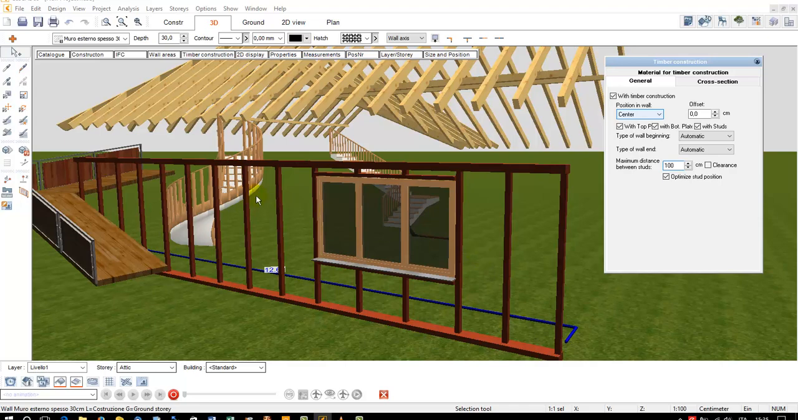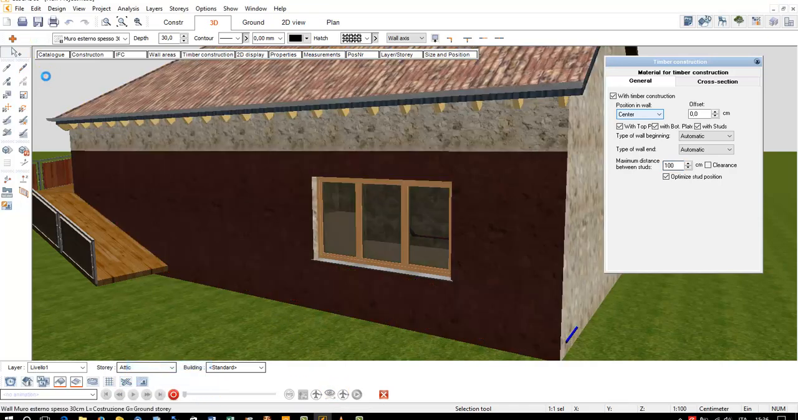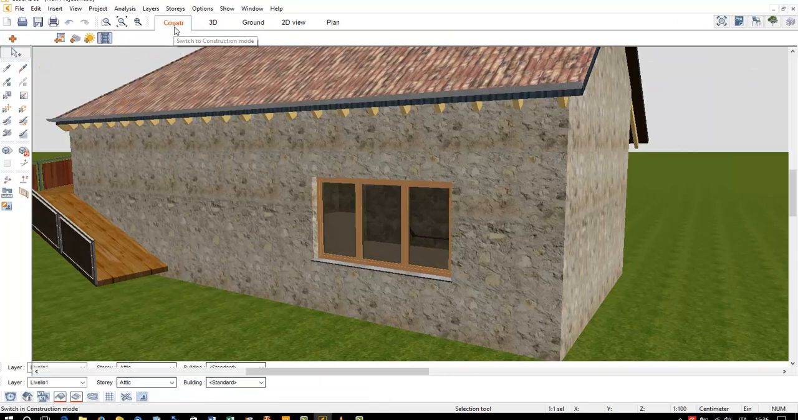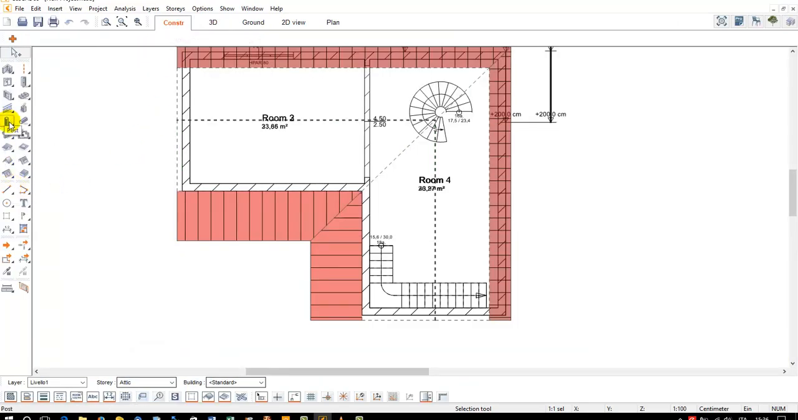The program has the possibility to draw the post manually. It's a tool. It's here. You see, you have the post, the girder. You have also extrusion beams. You can do your free drawing. The program will do it.